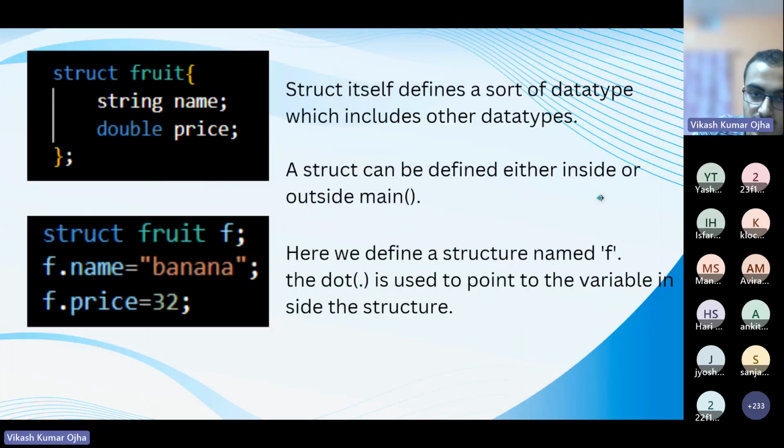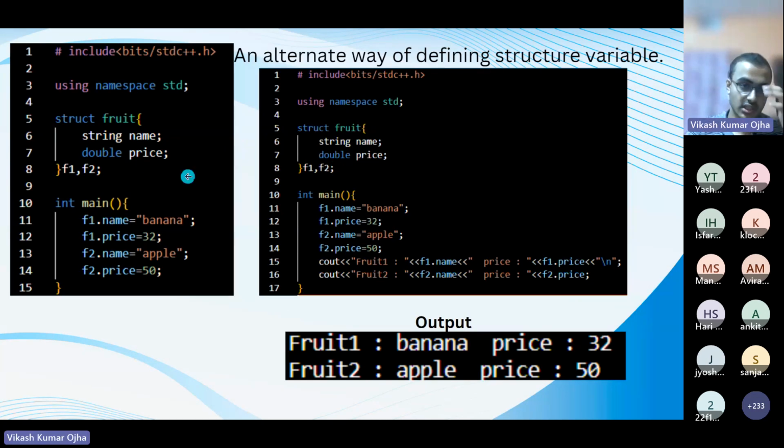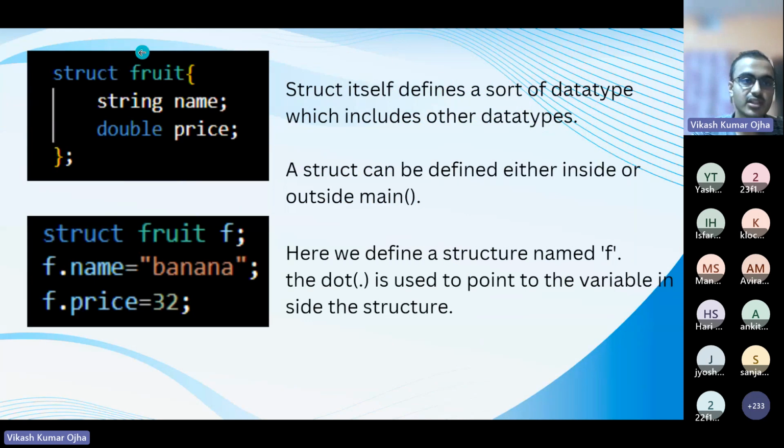Okay, I will proceed to the next slide. So here we have first defined the structure whose name is fruit, which contains the variable name of data type string and price of data type double. And double data type actually stores decimal values. And here we define a structure variable for fruit as f, and we store f.name as banana and f.price as 32.